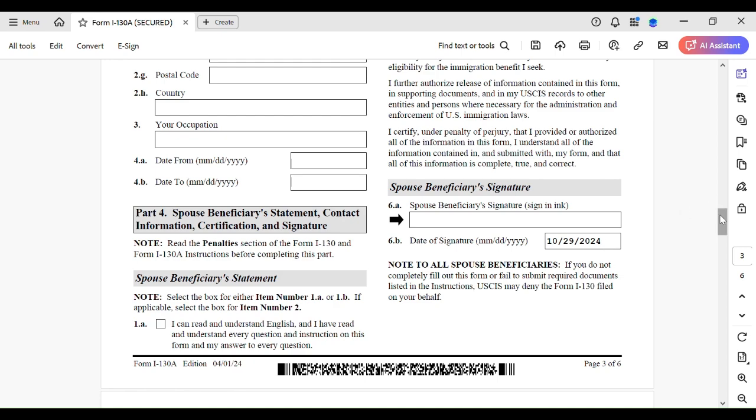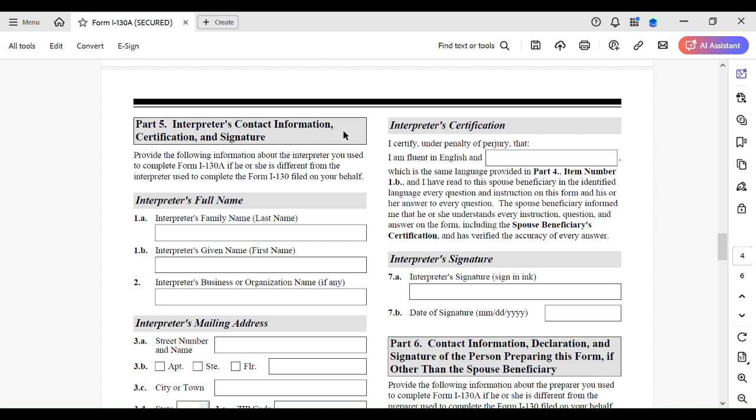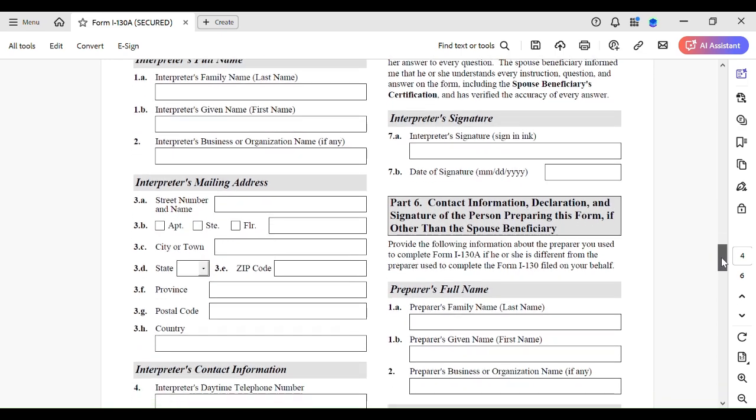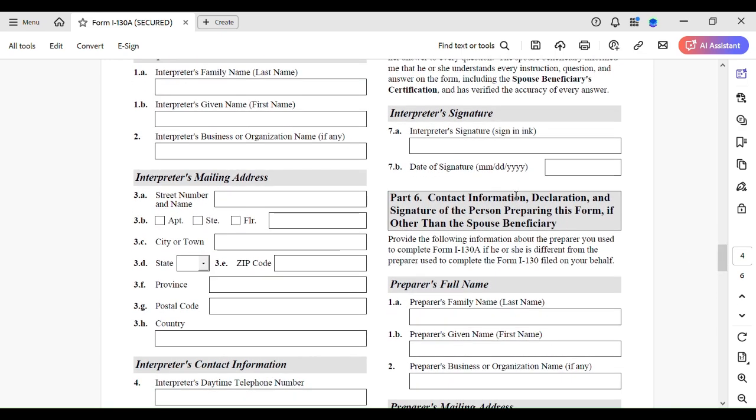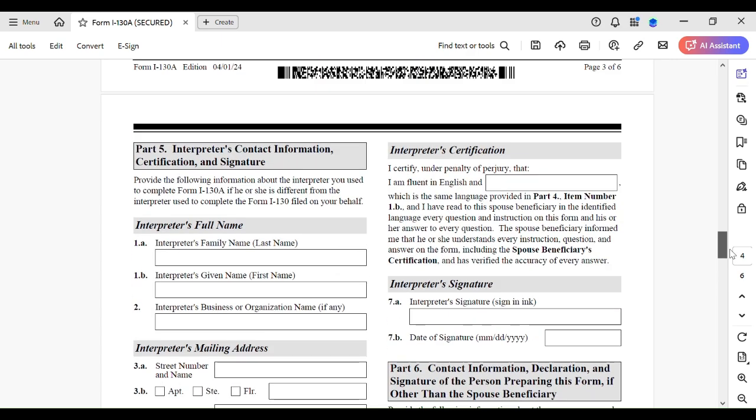Okay, and now Part 5, interpreter's contact information, certification, signature. So you are not adding an interpreter. I do not recommend you add an interpreter. You understand English, so why would you need an interpreter? So for Part 5, you do not need to fill out anything, just leave everything blank.